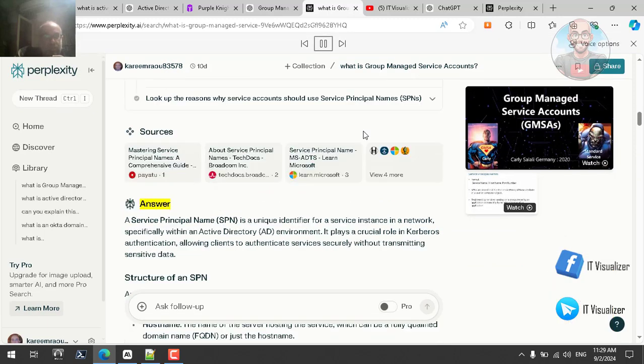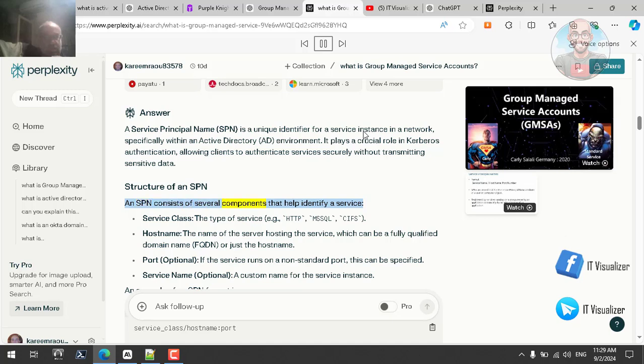Answer. A service principal name, SPN, is a unique identifier for a service instance in a network, specifically within an Active Directory, AD, environment. It plays a crucial role in Kerberos authentication, allowing clients to authenticate services securely without transmitting sensitive data. Structure of an SPN. An SPN consists of several components that help identify a service.